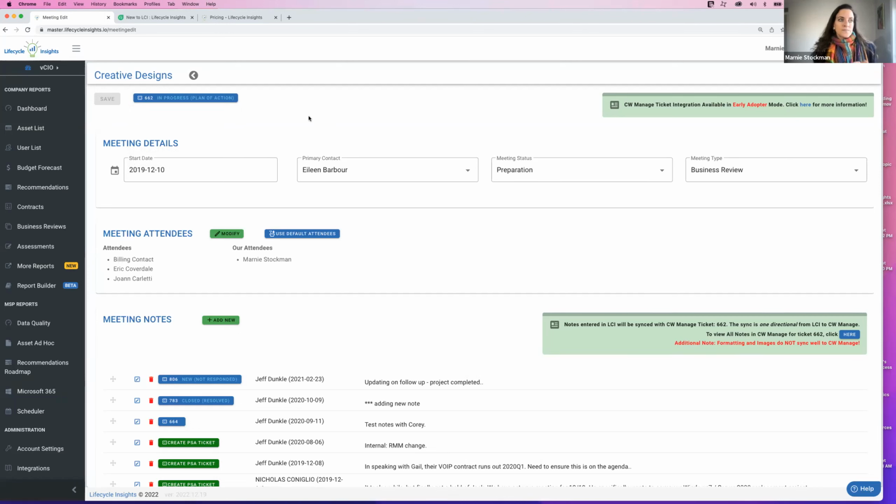Down below, I can add individual meeting notes. So most folks add their business review notes as follow-up and say, okay, this recommendation was approved, but I want to ship that over to my project team in the PSA. So they do that as a ticket. So that's how folks are using the ticket capability in the platform.